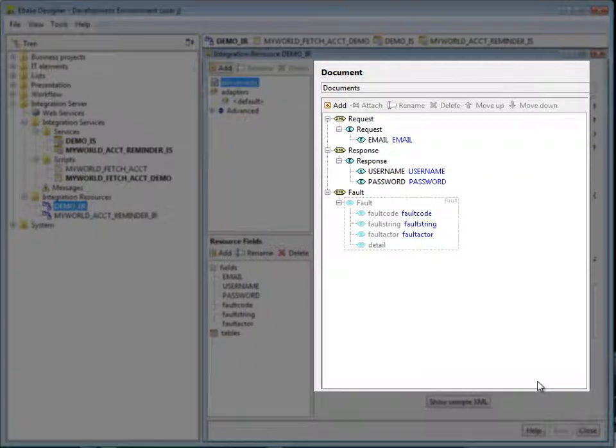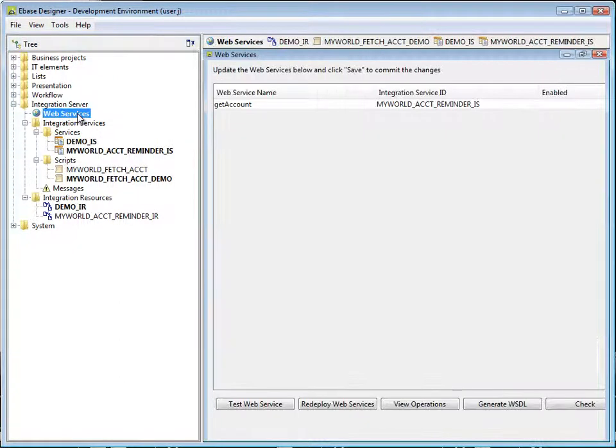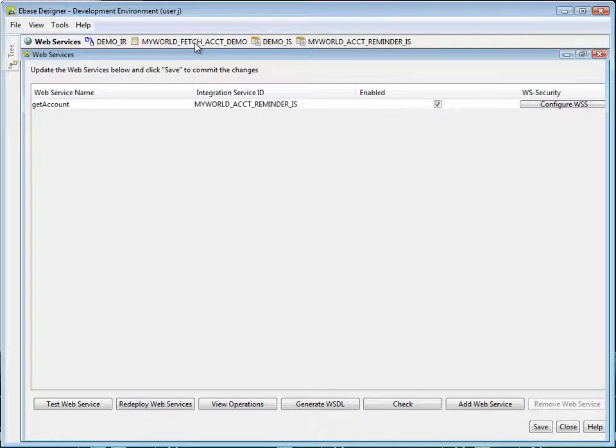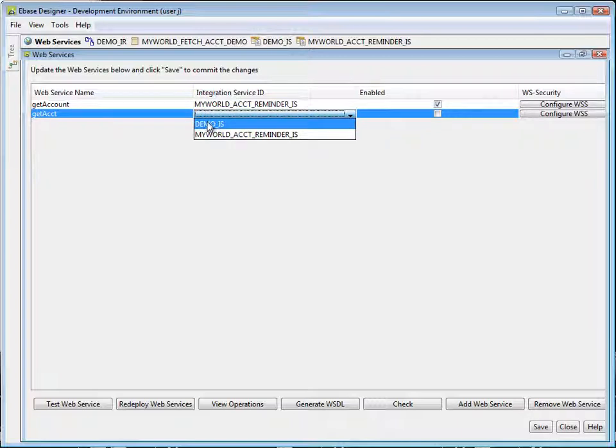Here you can see the structure of the web service call. When called, it expects the email address to be passed in, and it expects the username and password to be returned. Okay, so now that we've created all of the required components for the web service, we need to publish it and test it. This is managed by the Web Services section in the left-hand tree structure. First, we create a new web service entry by clicking the Add Web Service button. We enter the web service operation name, we select the correct integration service from the list, and we mark it as enabled. The web service is now published.